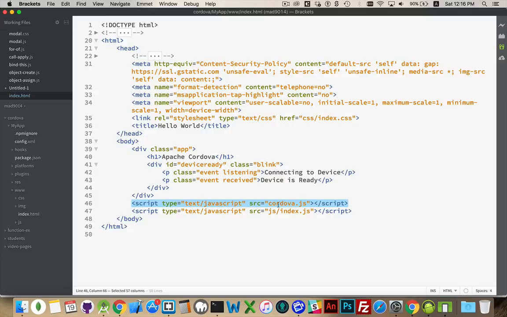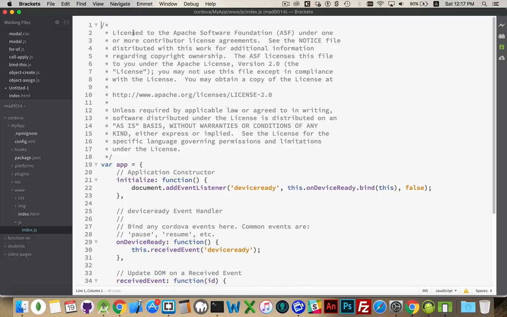This file, if you open it in a regular browser, you're going to see a 404 error. This file gets added by Cordova during the build process. You don't actually have to have a Cordova file inside this folder. That gets added during the build process. And then index.js, this is the JavaScript file that they give you at the very beginning.